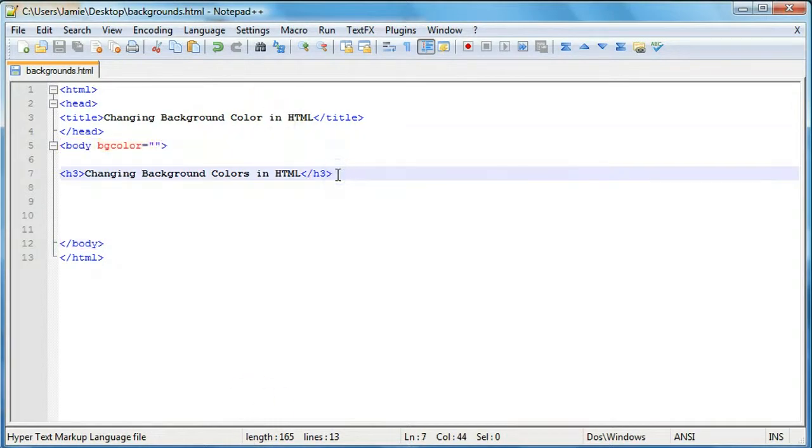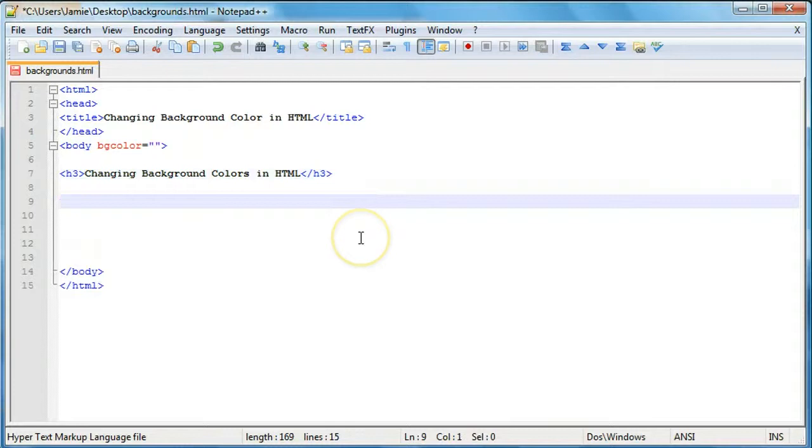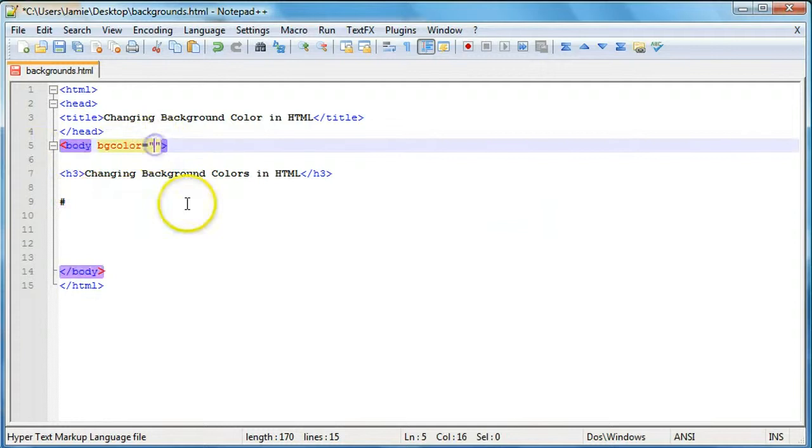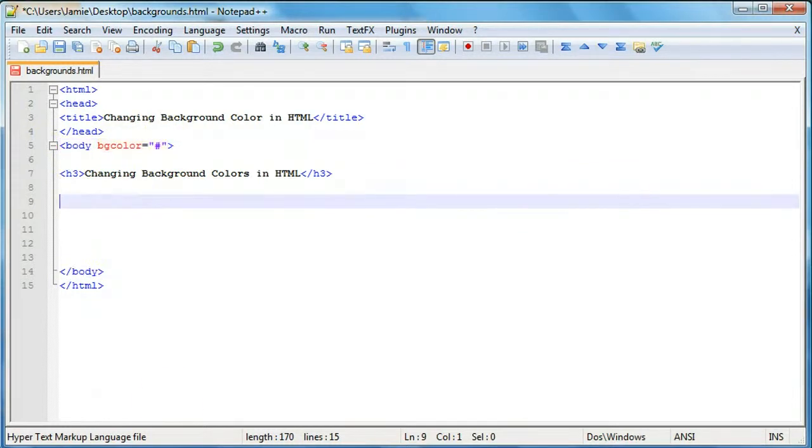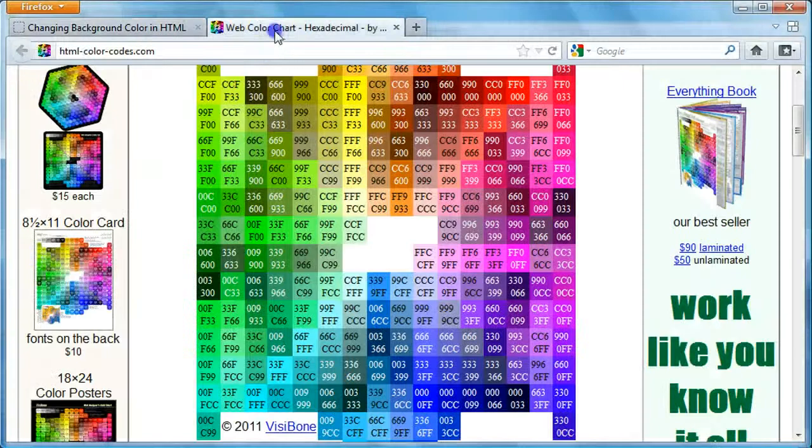But before we get to that, in order to add a hex color code, all you need to do is add a pound sign, or number sign, whatever you want to call it, to the attribute right over here, and this is going to indicate that you're going to be using a hex color code. So if we come over here to the web color chart tab that I have open, the website is html-color-codes.com if you're interested in checking it out.